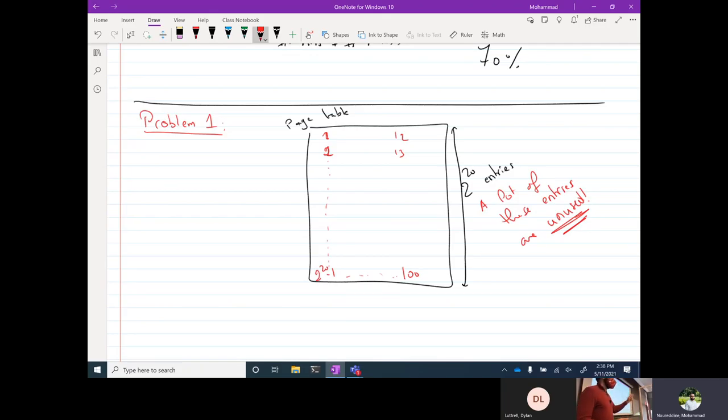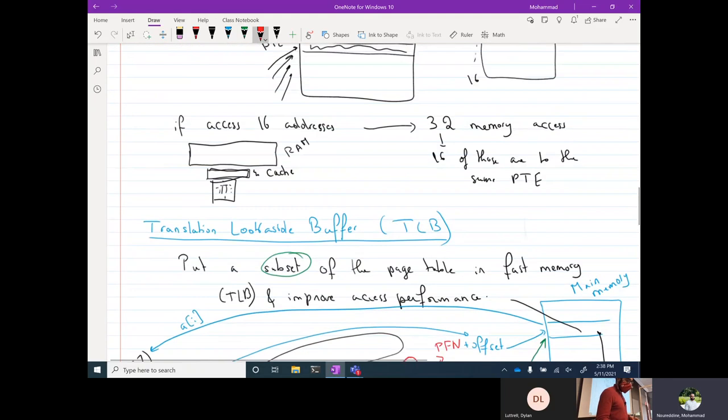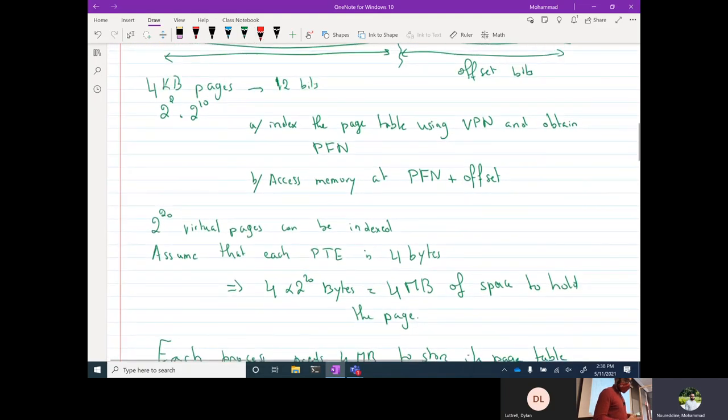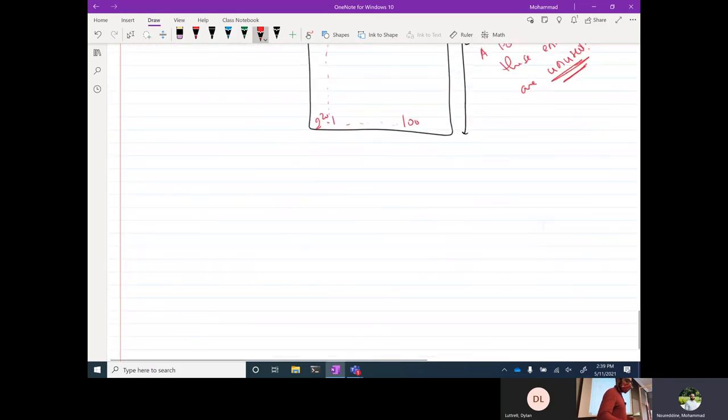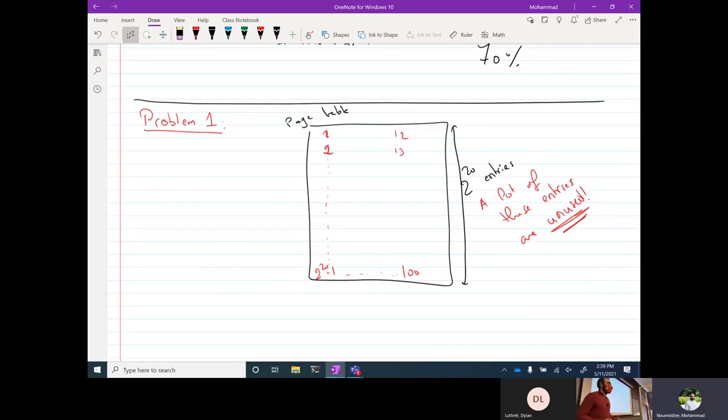But the problem is a little bit deeper than that. If you recall what we did here, we said we're going to index the page table. So in order to index into something, everything has to already be allocated, right? You can't access A of I if A has not been allocated. So if this entire thing has not been allocated, we can't even do on-demand paging. So what do you think we can do? If I already know that only 3 entries of my 2 to the 20 are going to be occupied, what do you think we can do?